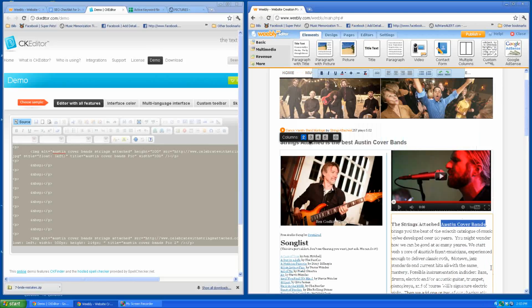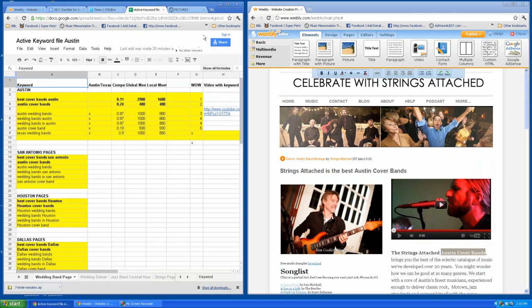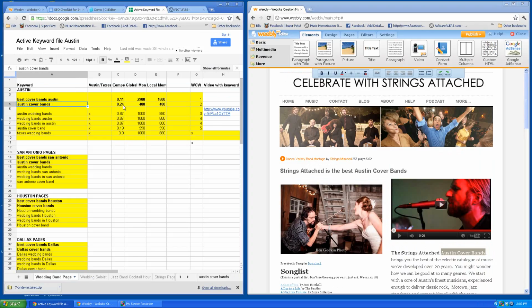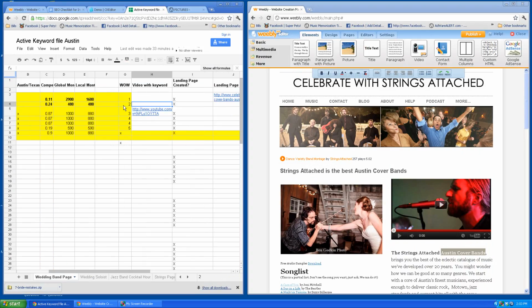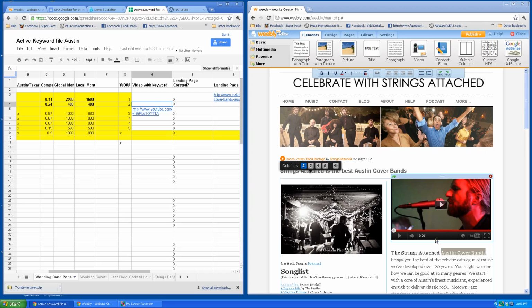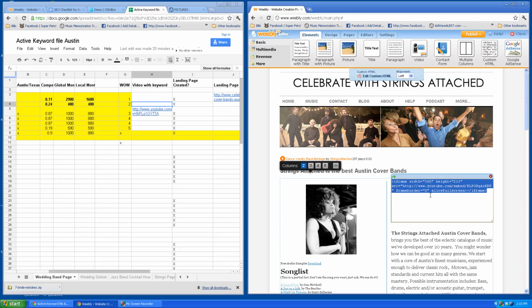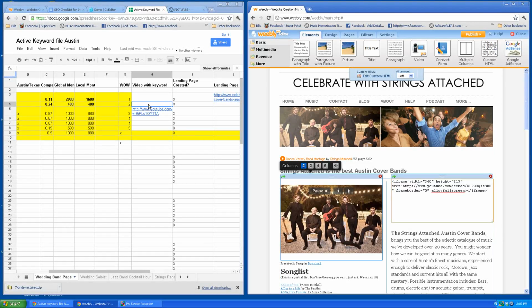Oh, the other thing I was going to mention is, in the video, if you go back to our active keyword file, if you see here this Austin cover band, under here there's video with keyword. If there is a URL for a video here, then you want to insert the code for that video over here. And that is also going to be in custom HTML, as you can see right over here. So I'm going to show you how to do that real quick. I'll be right back.